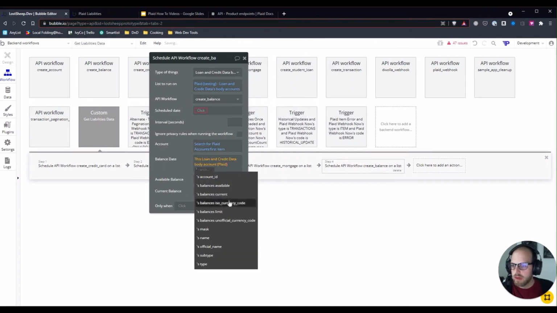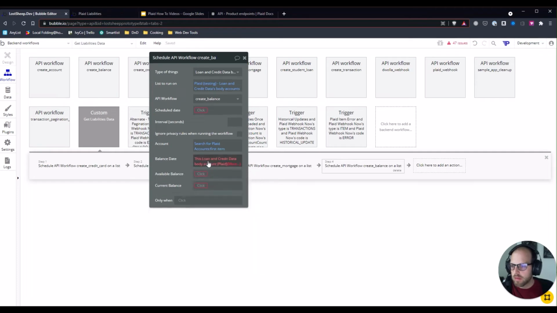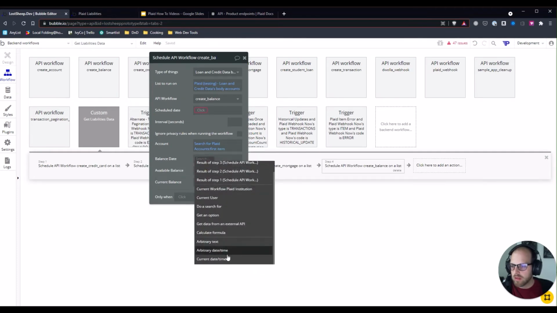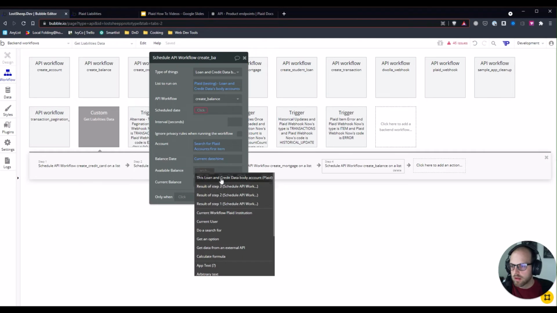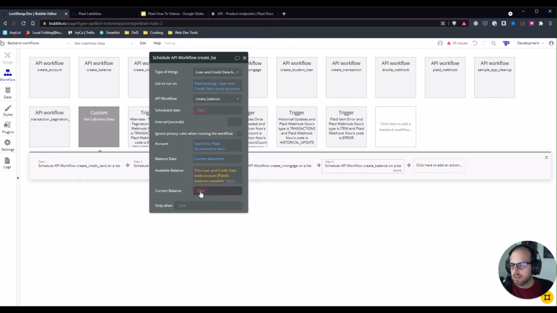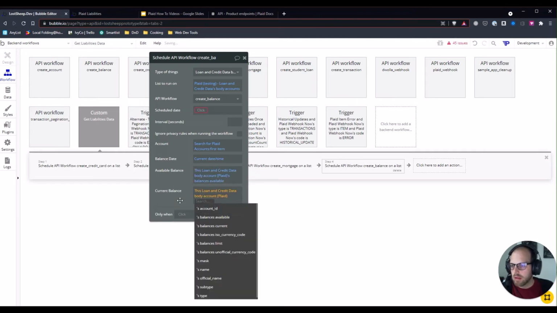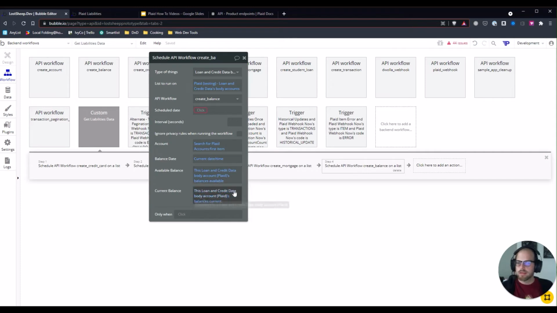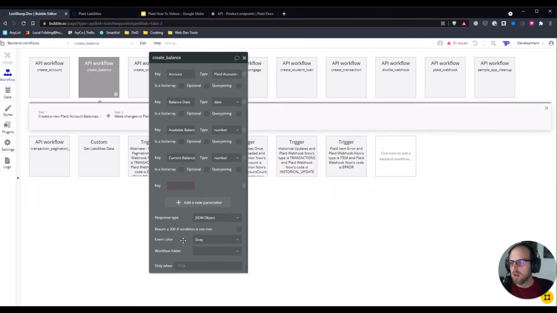Then I want this body accounts, well, the balance date I'm going to set as right now, because I'm getting this data right now, the available balance, and the current balance. And you might want to update this here. Actually, I'll go do that now. Create balance.